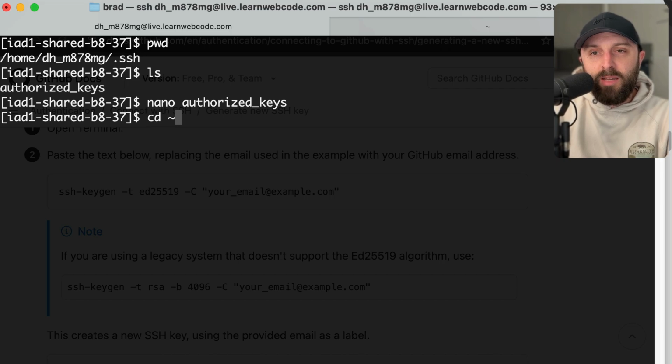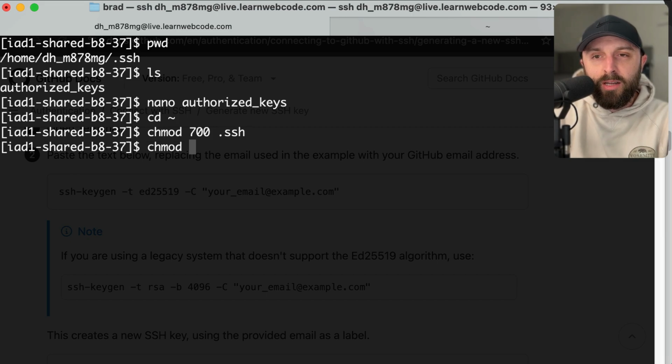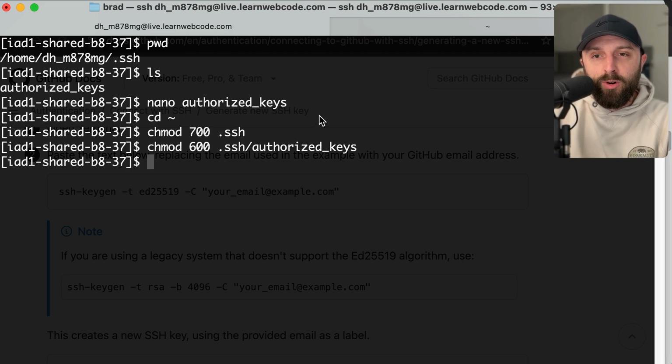Cool. Now, before we're done here, we do need to change the permissions on that file. So I would actually cd back to my home folder, and then I would chmod 700 on the .ssh folder, and then I would chmod 600 on the .ssh/authorized_keys file. Cool. So we're done here. Now we just need to go do something with our private key. Let me show you what we're going to do.